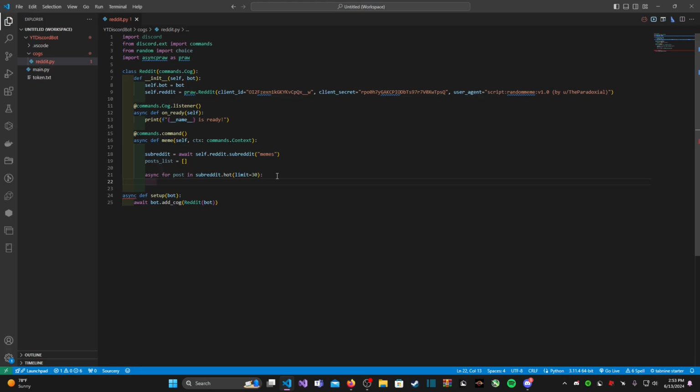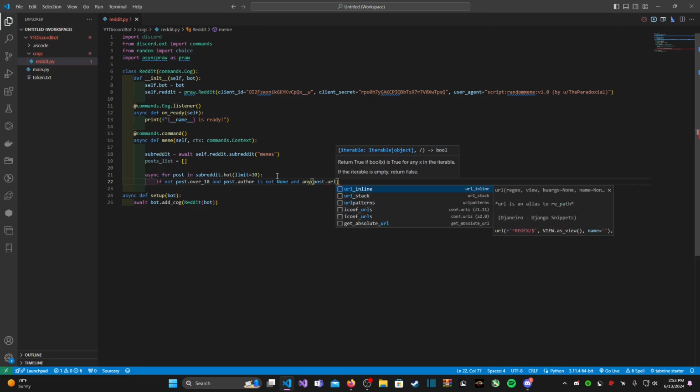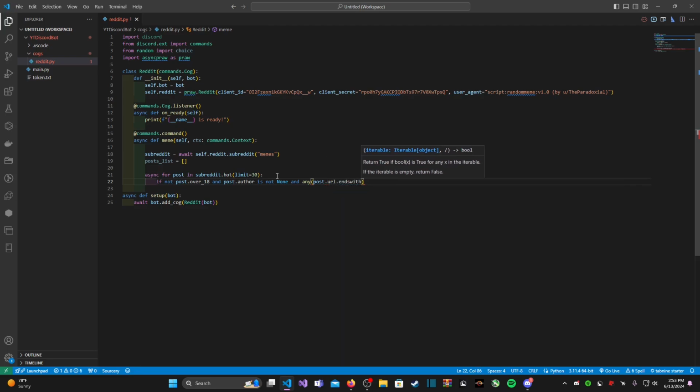And here's the more complicated part, so pay attention closely. If not post.over_18 and post.author is not None, and any(post.url.endswith(ext) for ext in .png, .jpg, .jpeg, and .gif.